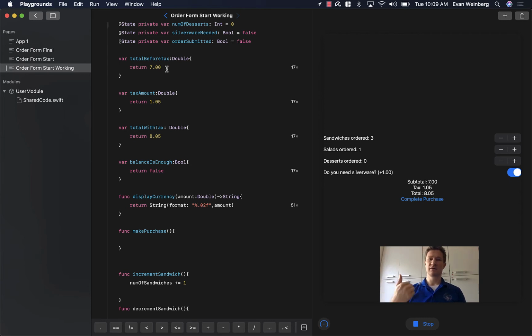So what we should do is we should now update this to return the value of what we get when we take the number of sandwiches times their cost, the number of salads times the cost, the number of desserts times the cost, and that extra dollar for needing silverware or not. And we can then make it so that instead of returning a random number, it returns the result of all of that.